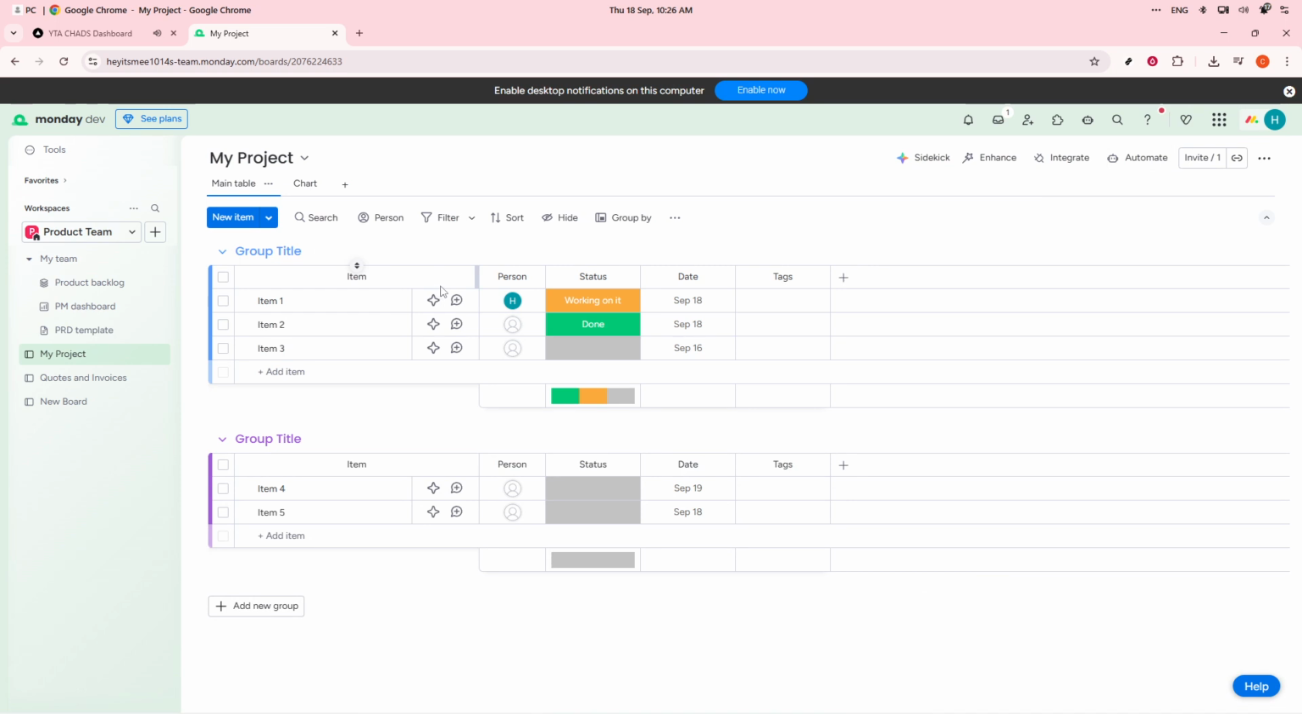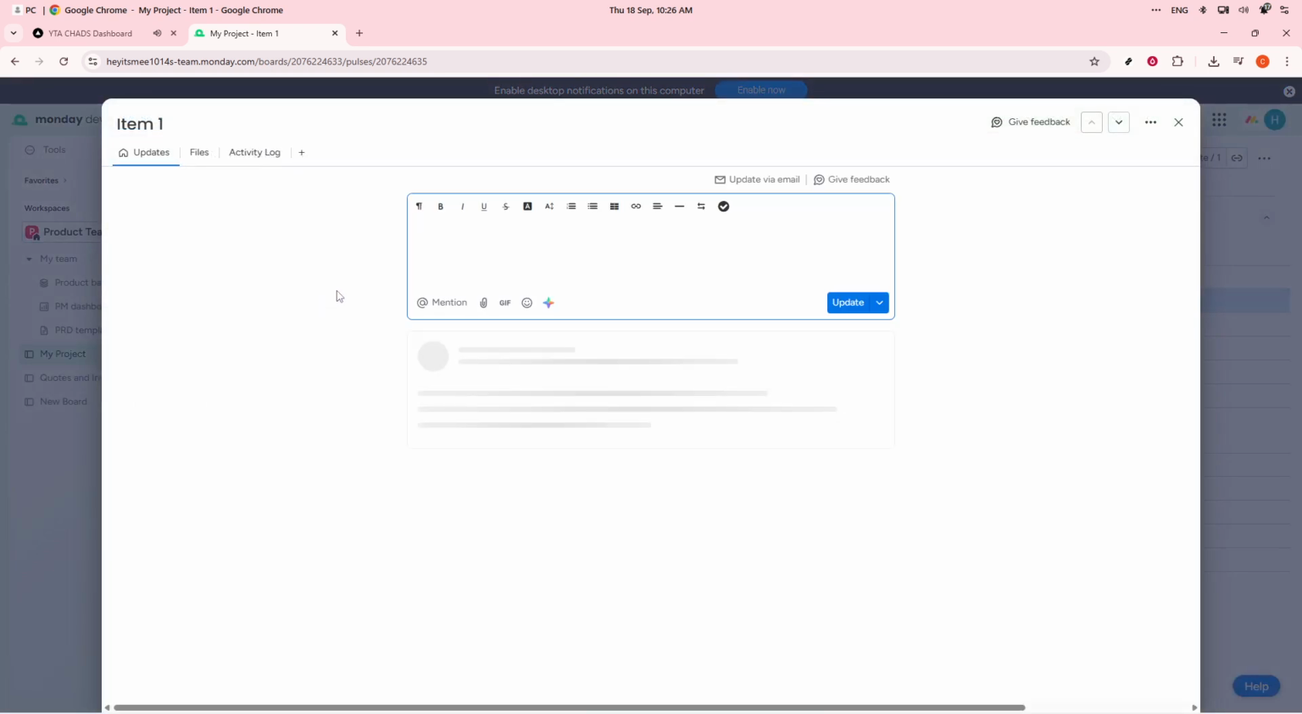Now, integrating Google Drive files into your Monday.com items is just as simple. On any item within your Monday.com board, you can click on the File column or Update section. From there, select Google Drive and attach your files directly.